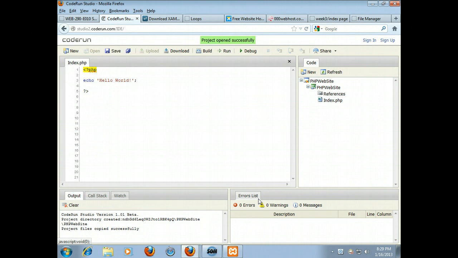PHP and ASP.NET run off a server, meaning when we run this, if we were to view the source, we wouldn't see the code for PHP, we would just see HTML code. And we'll look at one in just a second. So let's go ahead and just play with this real quick. Go ahead and click the Run button here.